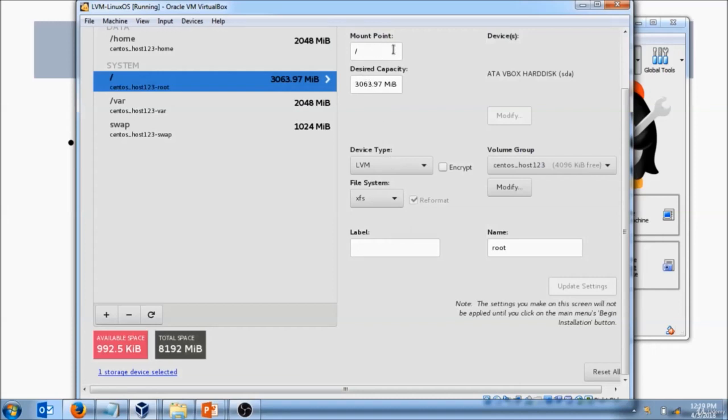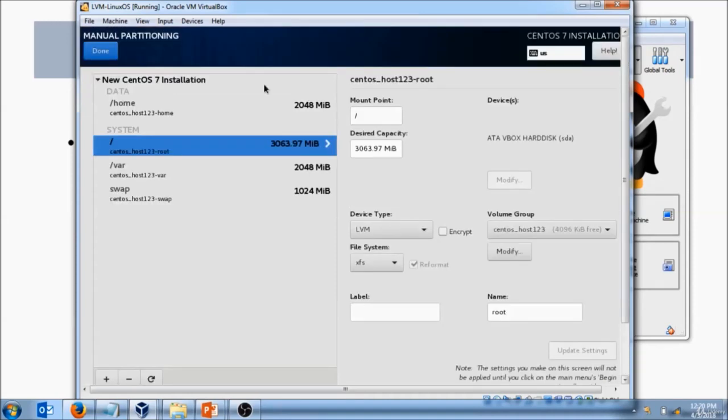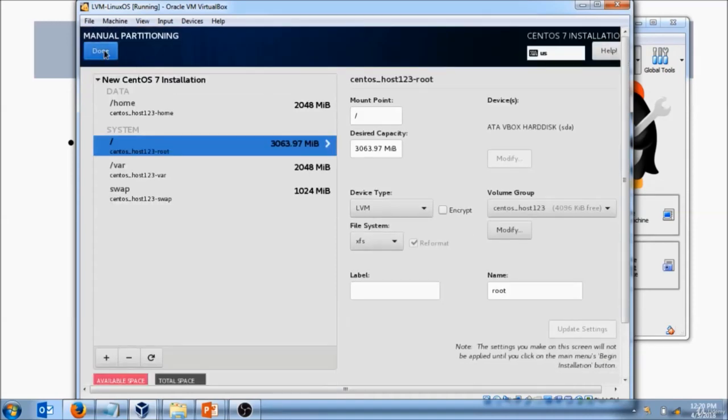and confirm the configuration on the right hand side. The device type is LVM, the group is the same. The name of that partition is going to be root, and if you see, we only have 992.5 kilobytes of disk space left. So you could just leave it as is. The system needs it left out, and now you could just click done.